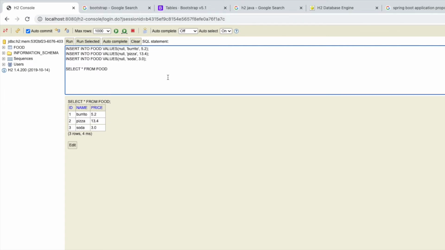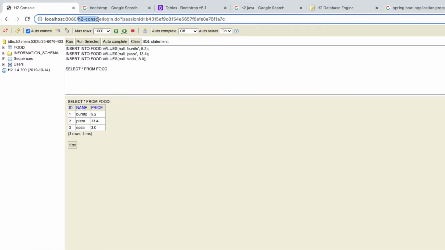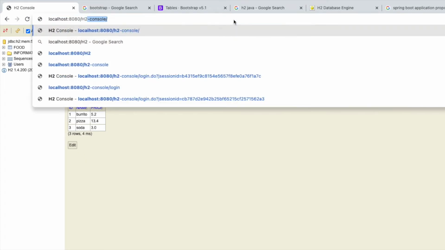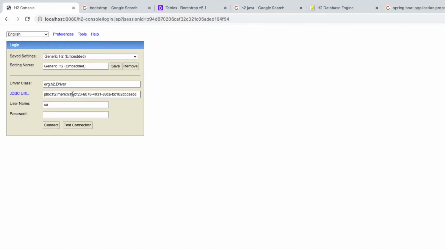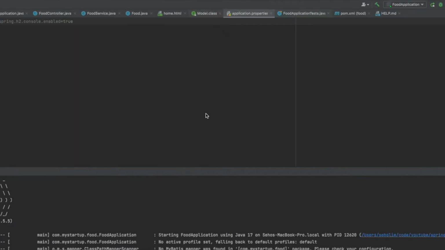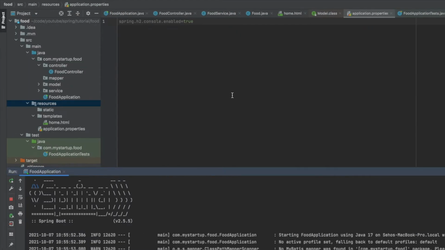All right. So we access this H2 console with the weird database name, right? But that's not really convenient. This is hard, right? Hard to memorize. I don't know if you have a photographic memory. But anyway, we are going to configure that as well.